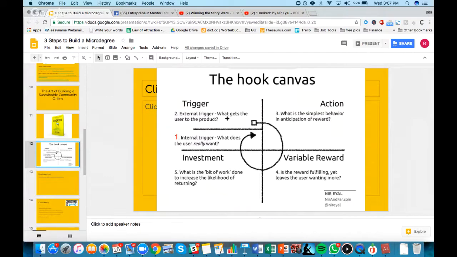Versus the external trigger, in terms of Facebook, is more like, I want to connect to friends, and I want to do something like that. So that's leading me into taking an action. An external trigger could be that they're pressured by something in society or in their own business, that they have to learn a certain skill that you bring across with your Microdegree, right? Okay, and then they go into taking action.